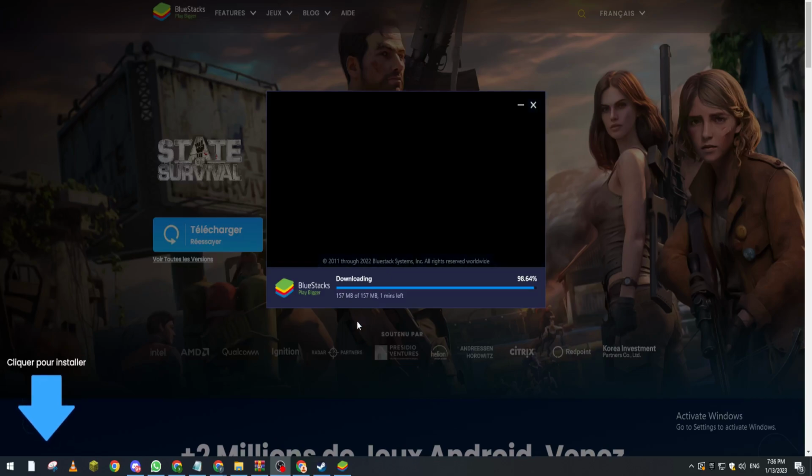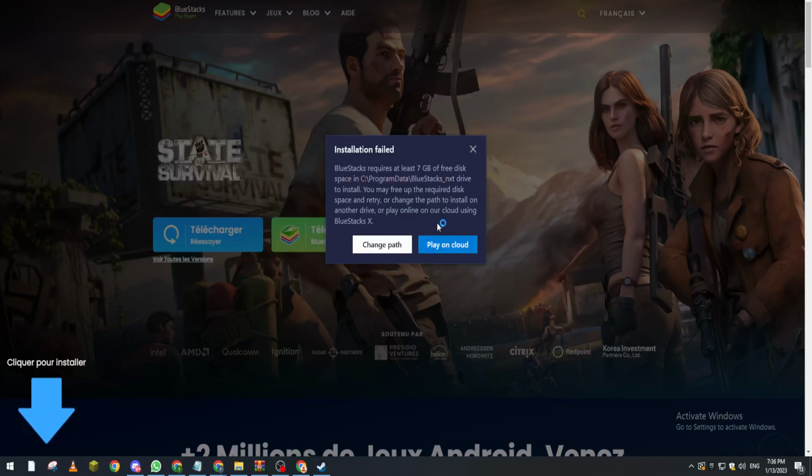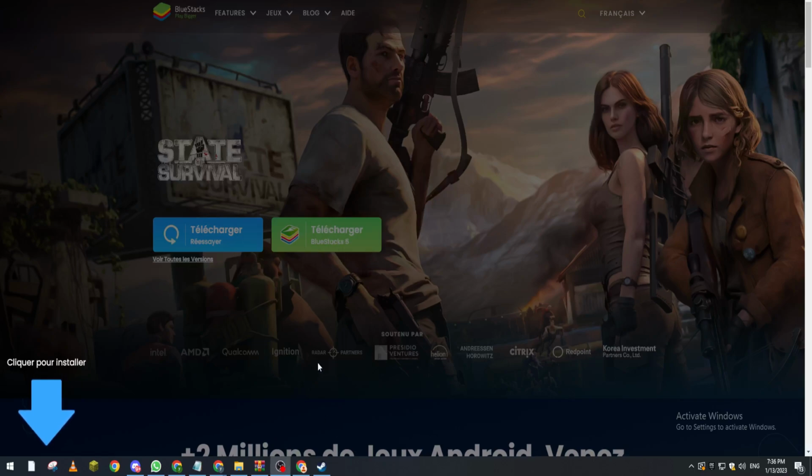So basically after you install it, you will just create your account on Google, and that's it. That's all they will ask you for, and you can start using it as a phone, like you have a phone in your PC.